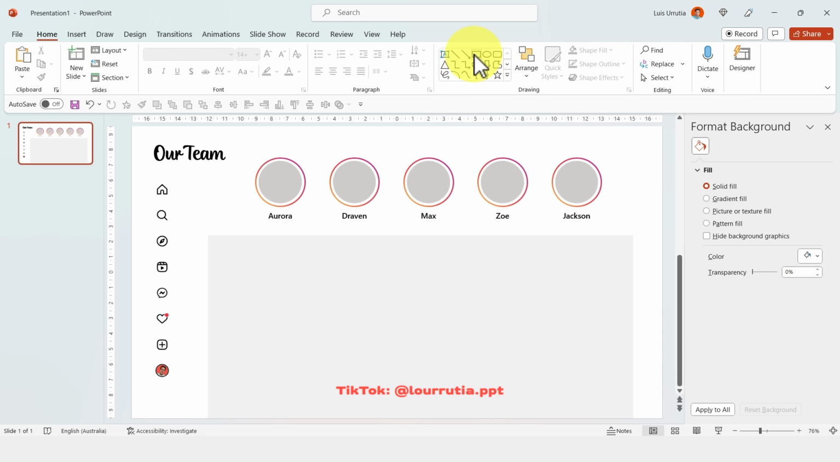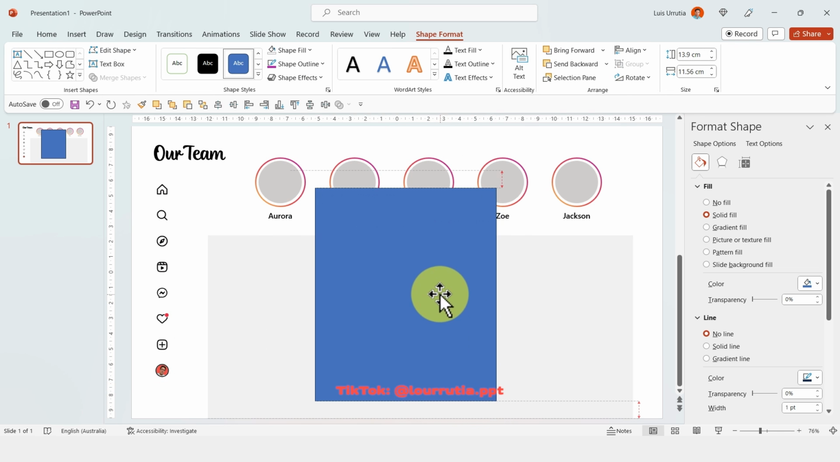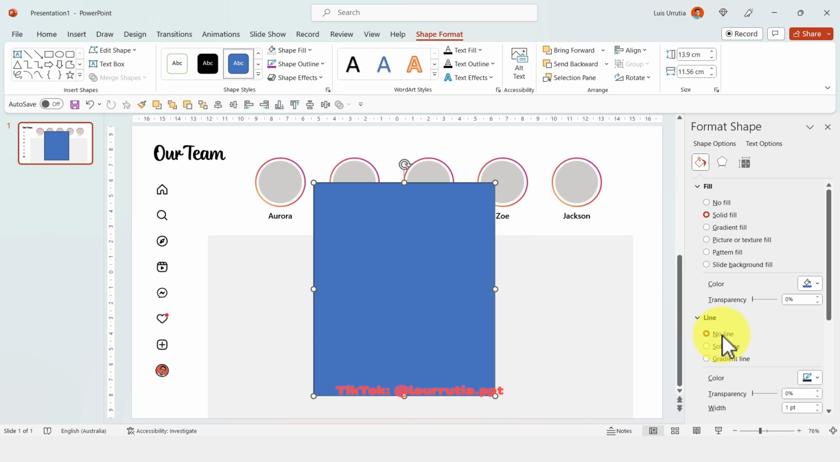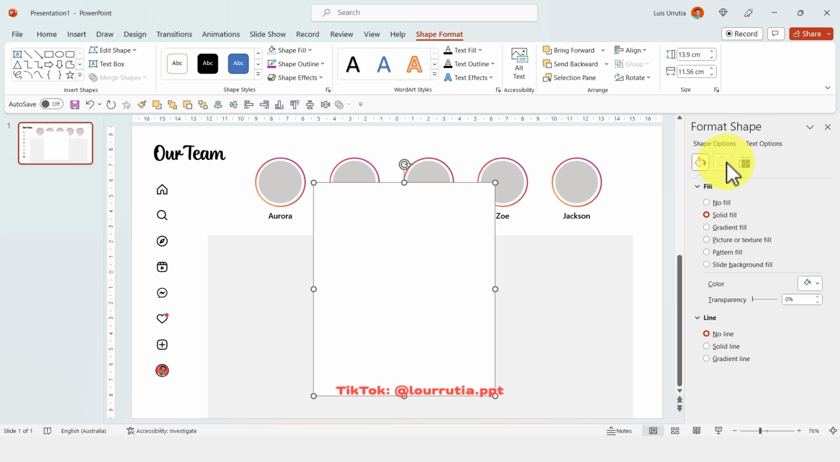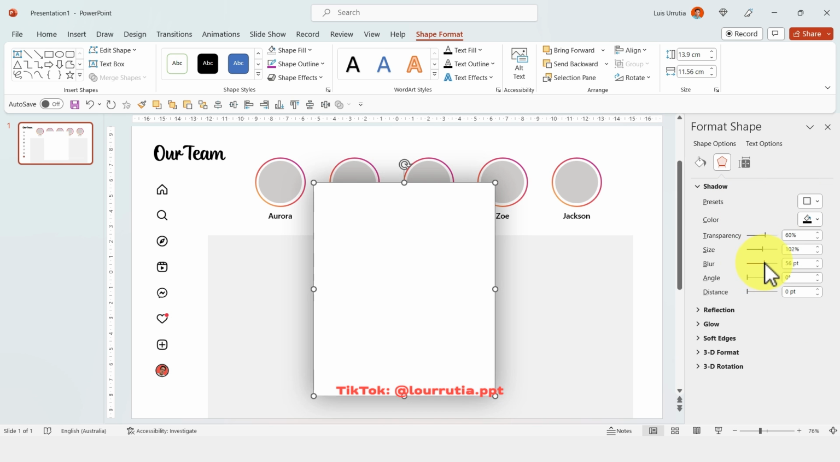Now let's go to insert and select the rectangle shape. And here I'll just put it on top of everything. Then let's go to the format shape panel. If you don't have it, right click, format shape, and let's select no line and change the color of the fill to white. Then go to the shape effects panel and select a shadow here. So let's increase the blur a little bit.